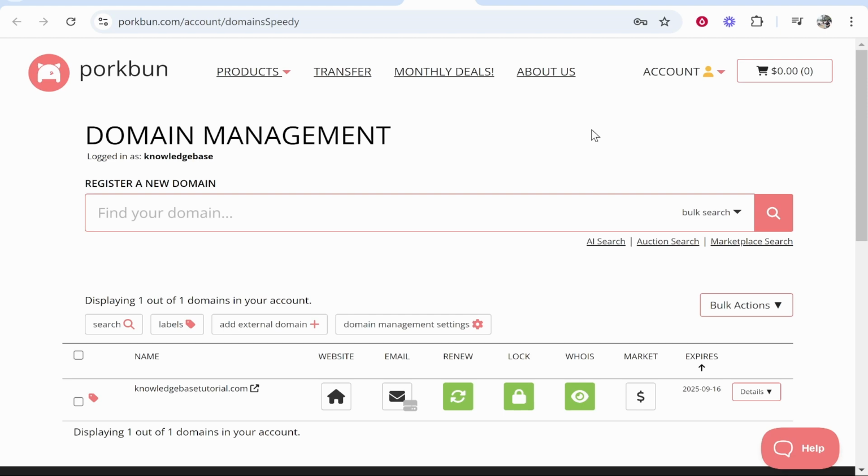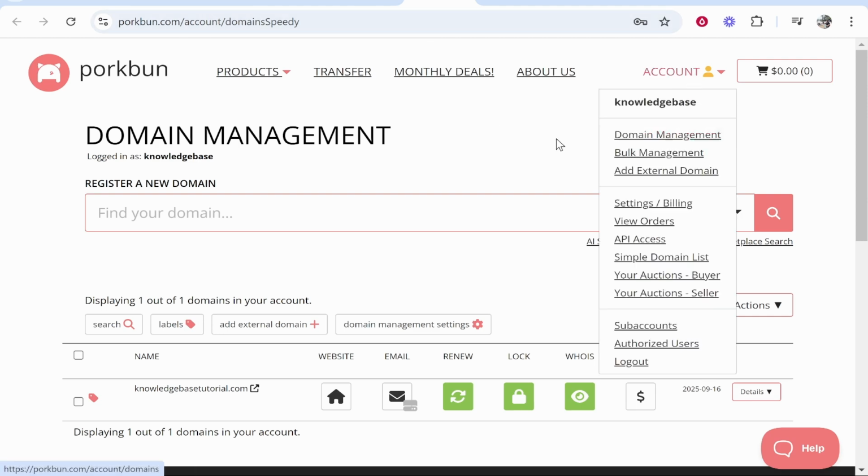In this video, I'm going to show you how you can redirect your Porkbun domain to another website. So this is used if you just want to URL forward your domain to another website. So go to porkbun.com. Once you're here, go to your account, go to domain management.